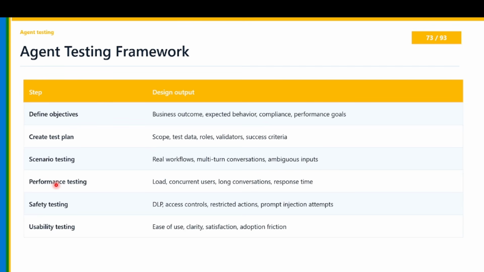Okay, then performance testing, that's the next step. So what are your design outputs in performance testing? What are your expected outputs, your expected information to show whether your performance testing is successful or not? So you should look at load testing here, perform load testing, perform concurrent users testing. So when multiple users use the agent at the same time, does it perform, and how does it perform? Test for long conversation and test for response time.